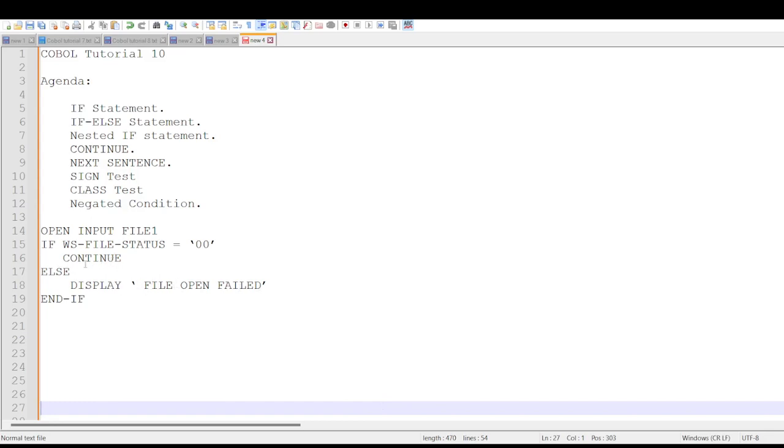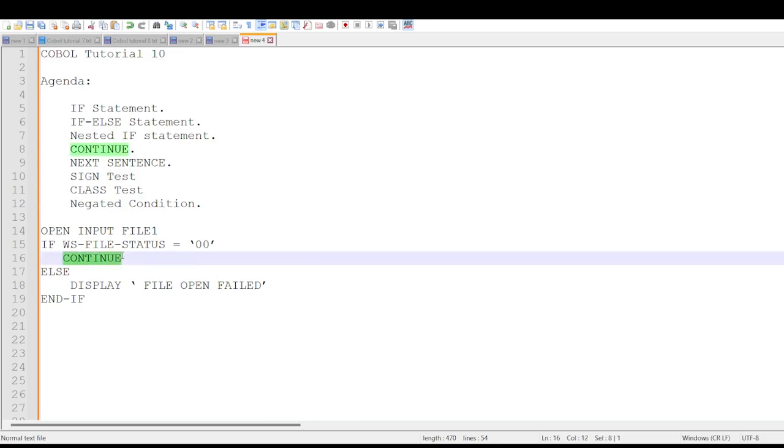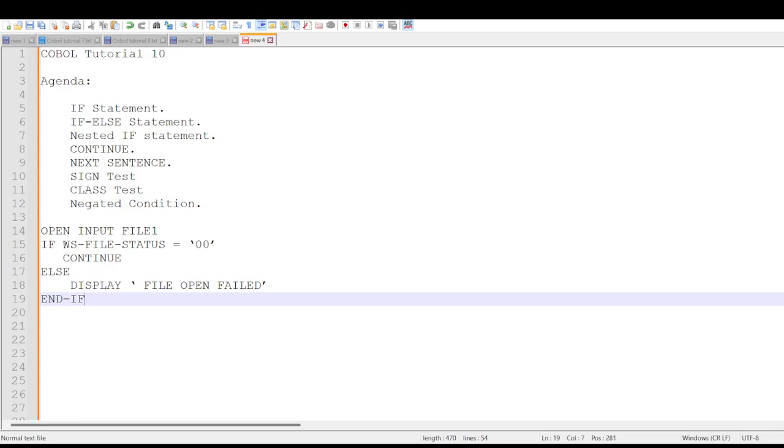See what I'm telling the compiler: continue means do nothing, just execute as it is. If the condition is true, control comes here. Continue means nothing to do, there is no statement, so control will come to the end of the if statement. If I want to validate the condition and I don't want to execute any statement, then we can write continue like this, based on our requirement.